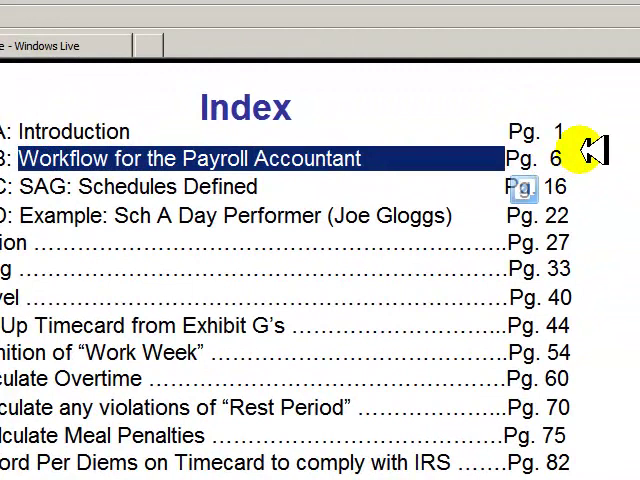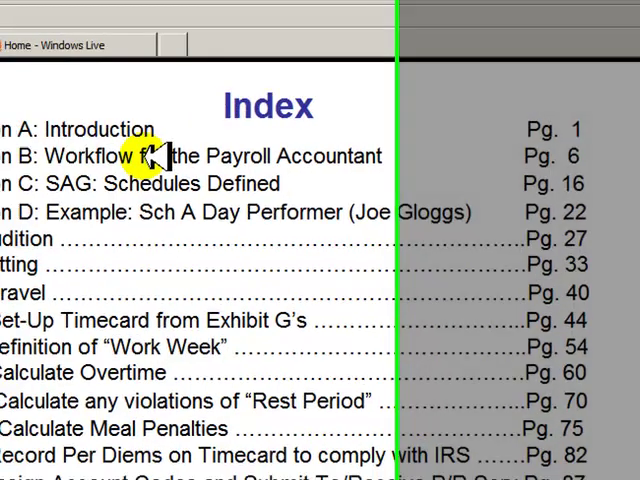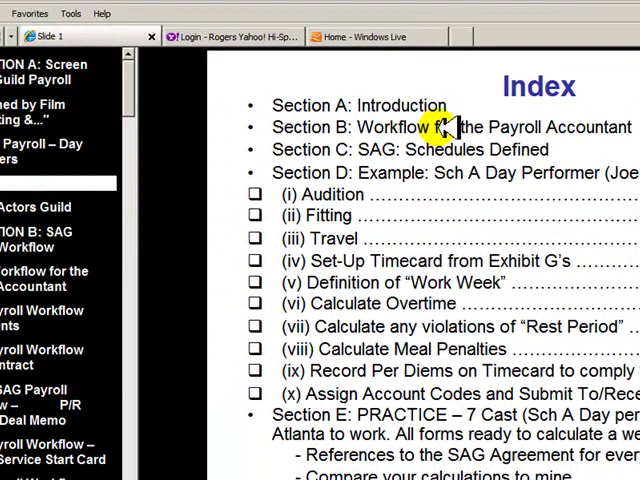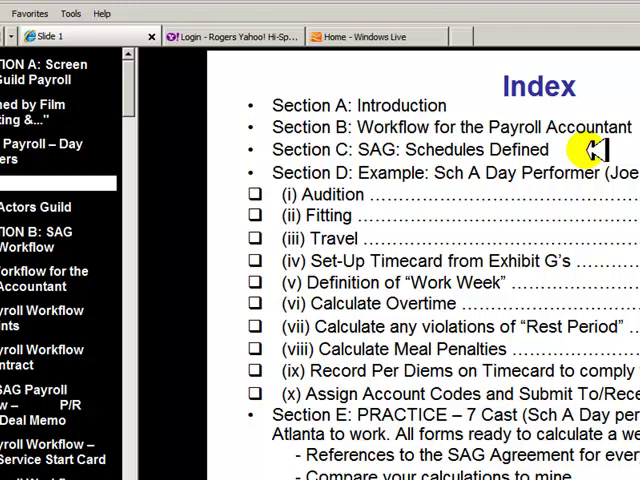And again, I want to impress on you that this is not just for the payroll accountant, it's also for line producers, production managers, people like that who need to know the control points. Where do they approve? How is it filed? How can they pull it out? Who do they check with? What do the forms look like? Things like that. And then we're going to look at all the SAG schedules just to define them.